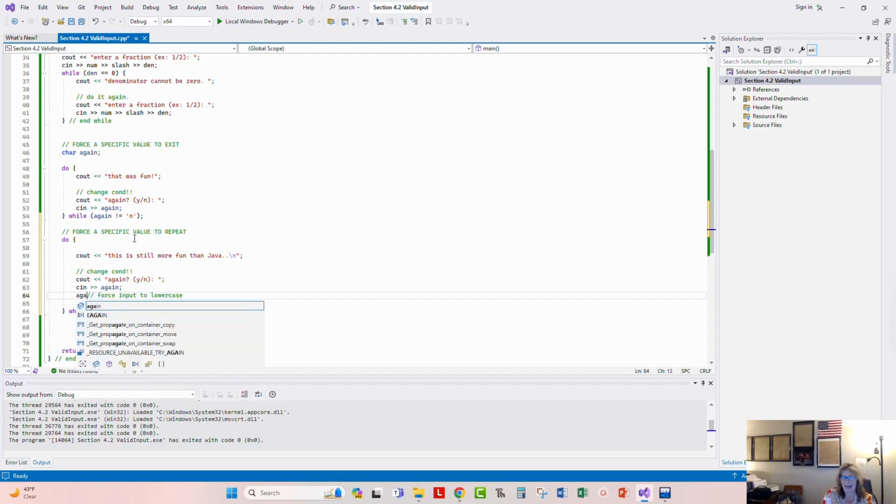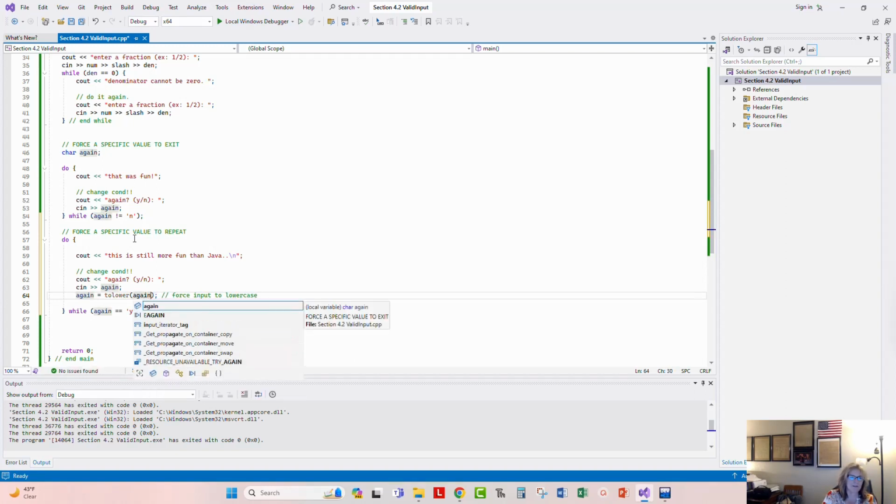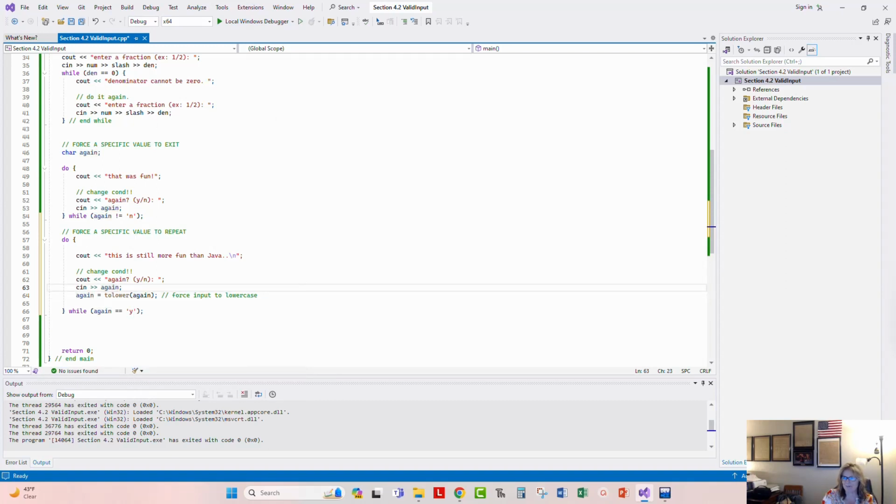So I'm going to say again equals tolower. That is the name of the function that we're going to use. And inside of the parentheses on the tolower function is going to be the char variable that I'm trying to force to a lowercase. There we go. So now, if their caps lock is stuck on and they put a capital, I'm going to force it to lowercase, and then I'm going to check it against a lowercase y. So let's run the program and see what we get.